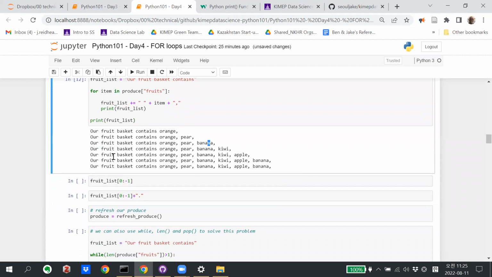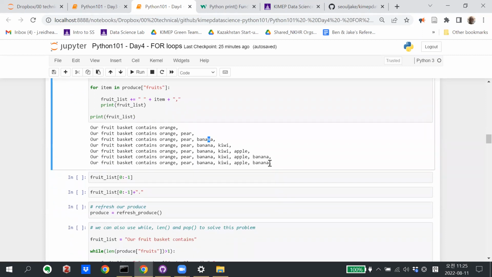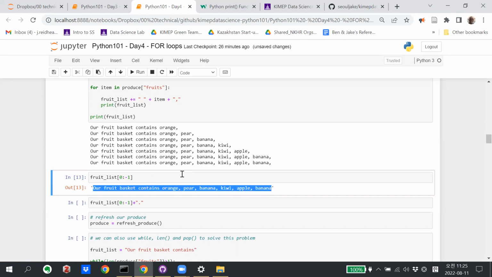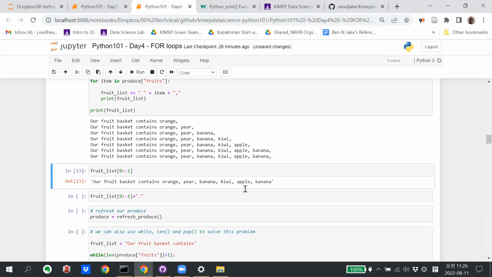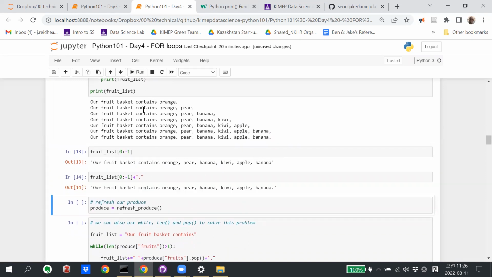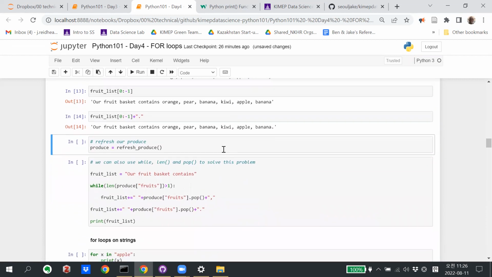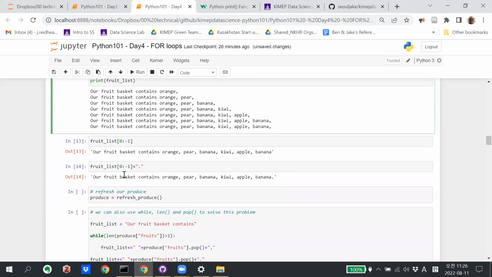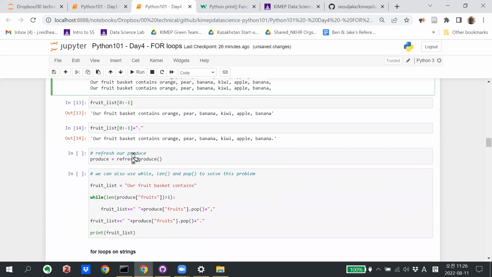Okay, but this sentence is ending with a comma, right? So if I run this, fruit list 0, 2, -1, that will give me the whole string minus that last comma. And then I could add on a period if I wanted, like that. Okay, so these are some different ways you can use a for loop with a list.